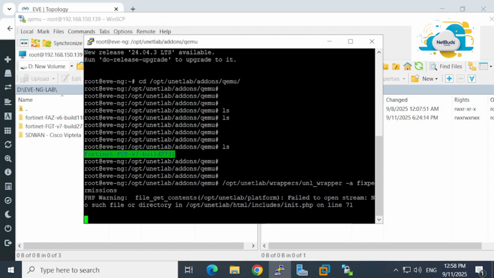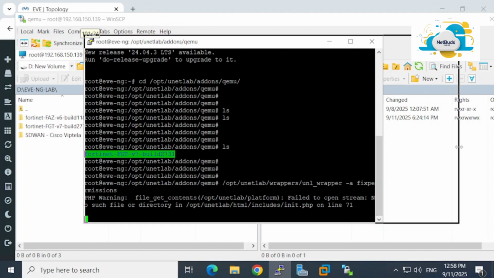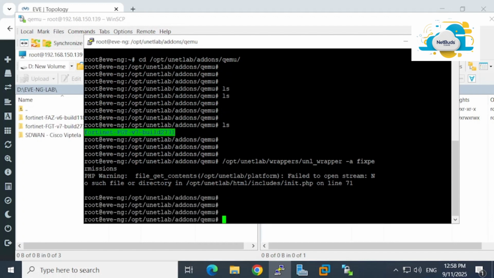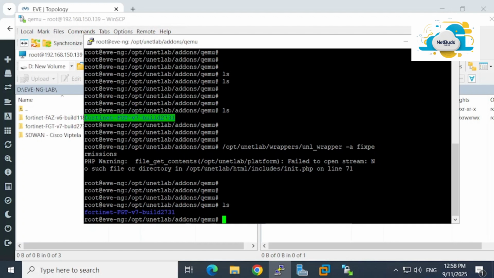Okay, let's wait for a minute. Yeah, the command was applied. Now you can see the color is changed. Earlier it was highlighted with the green color, but right now it's showing just a file name.